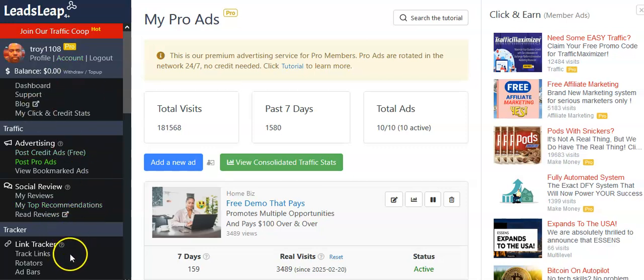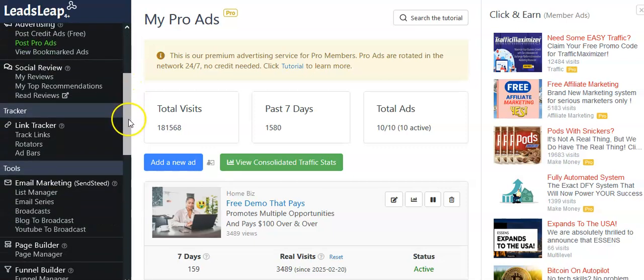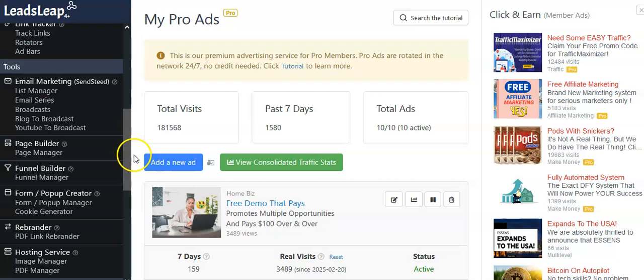For instance, you could learn about link trackers. You could learn about doing social reviews where you'll get more followers and more people paying attention to what you decide to review and talk about. You have an email marketing send speed system. I know a lot of people that use this, where you can connect, for instance, YouTube to broadcast your blogs. You can create an email series. You have a funnel builder in here. If you don't have a website funnel, you could create one using LeadsLeap.